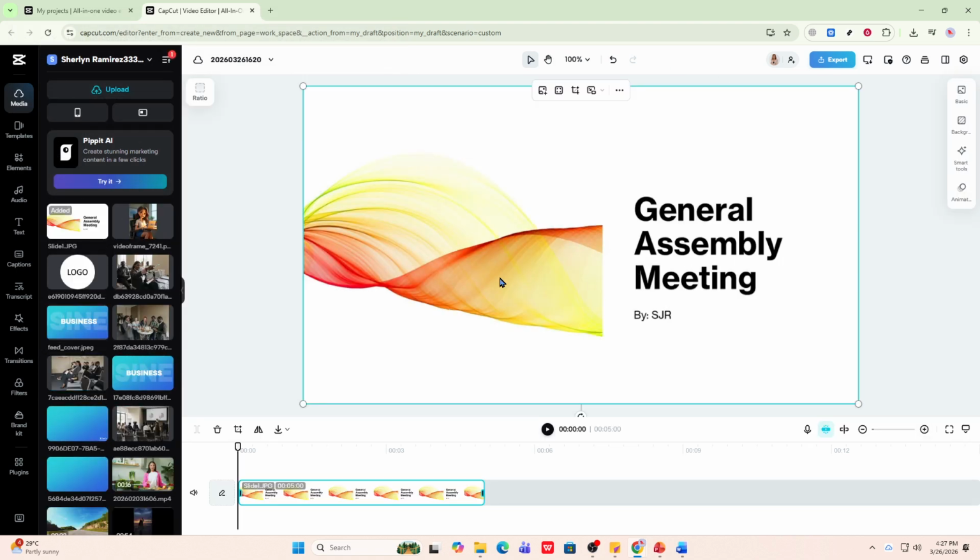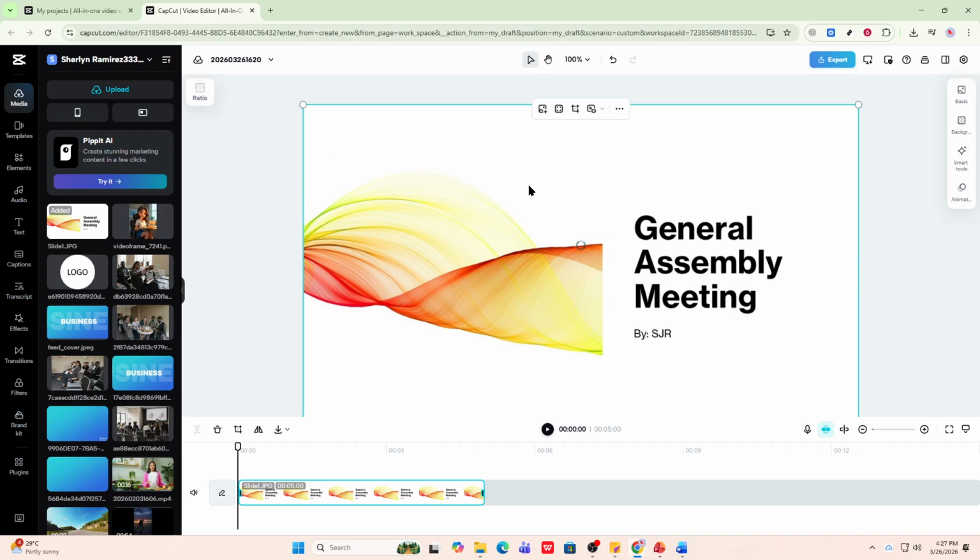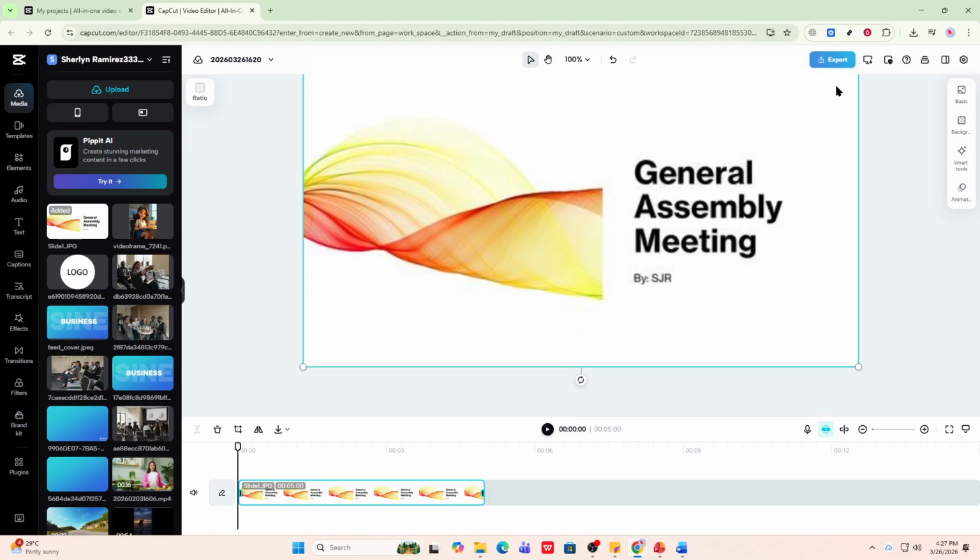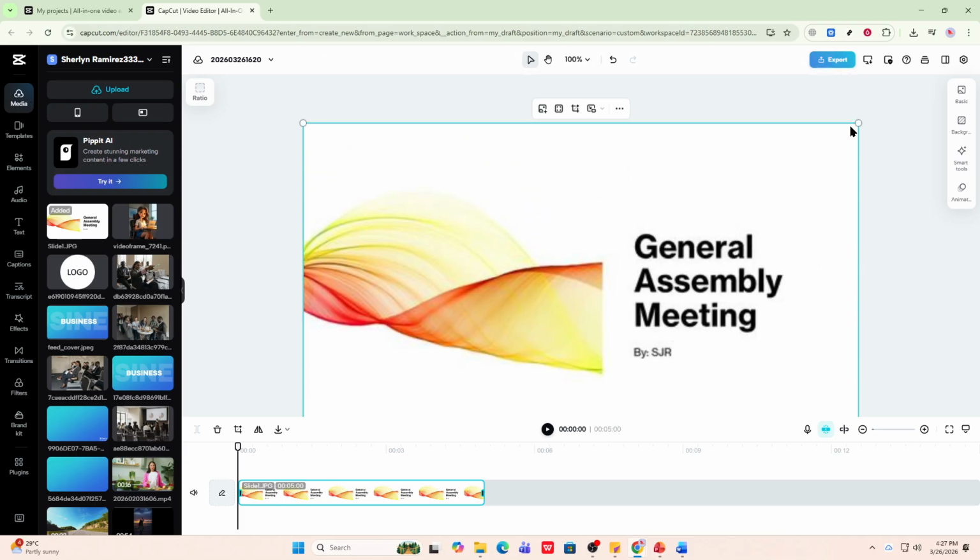If you're using images, arrange them in order and adjust how long each one stays on screen by dragging the ends of the clips. Check your canvas or project settings to match the aspect ratio you need, like 16:9 for YouTube. If your slide doesn't fill the frame, you can resize it, crop it, or add a background to avoid black bars.